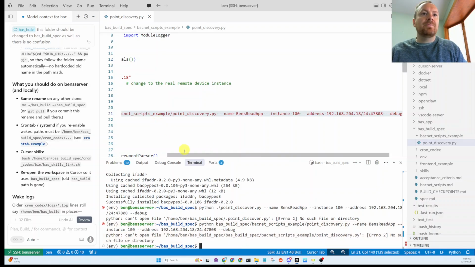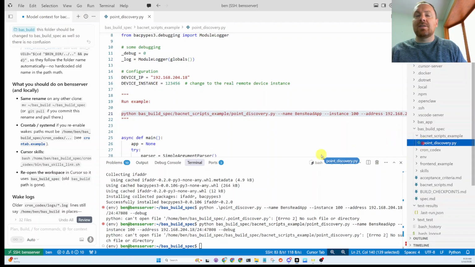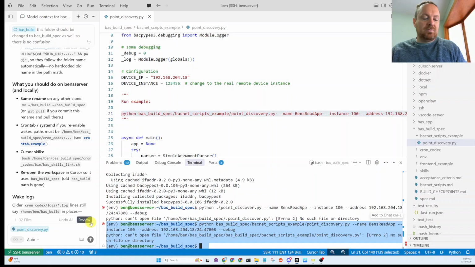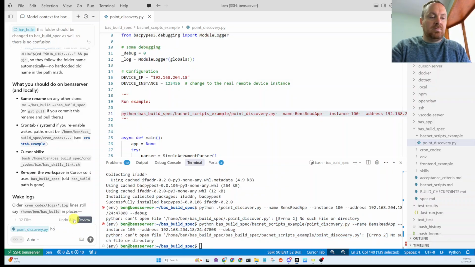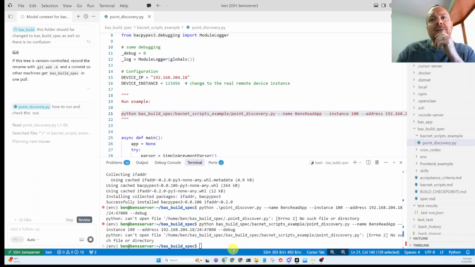No such file. Just going to ask to cheat with Cursor. How to run and check this out. So this will just be an example.